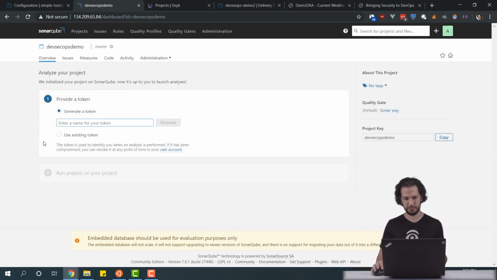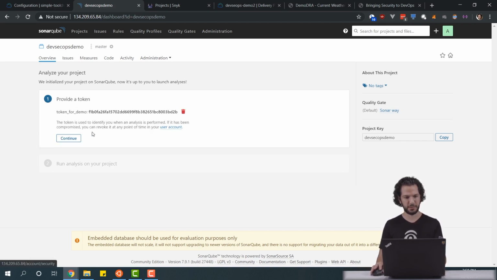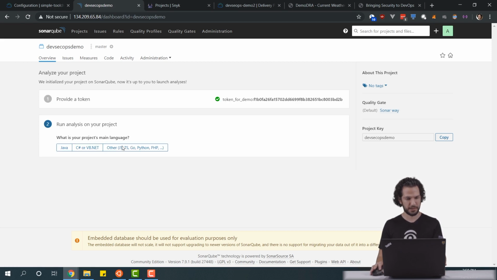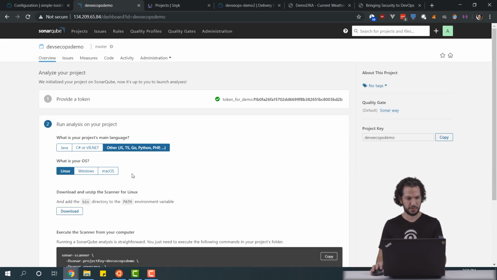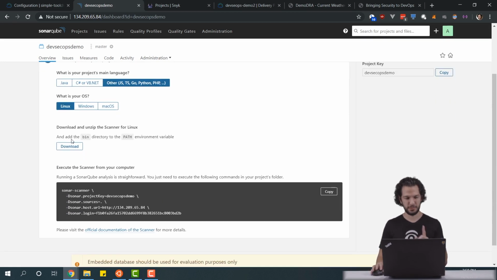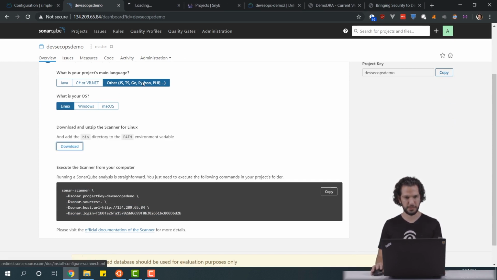It will need to give me a token, so I'll give my token a name, token for demo. This is helpful in case it gets compromised: I can revoke it and know what it is. So I'm generating a token. Click continue. You can pick the type of project. It's a JavaScript application, so it's in the other category. I'm running Linux. Then it tells you to download a binary file, add it to your path, and then just copy, paste, and run this command. I've already downloaded this, but I'll show you how the page looks.